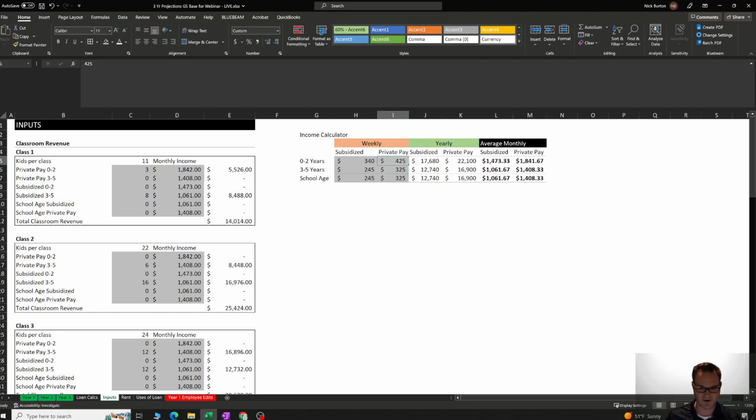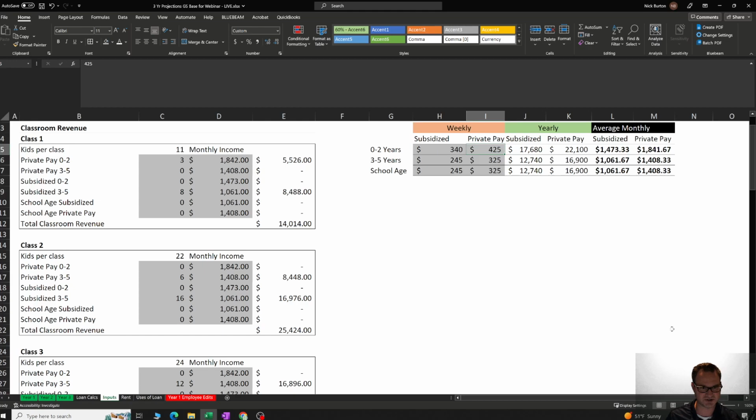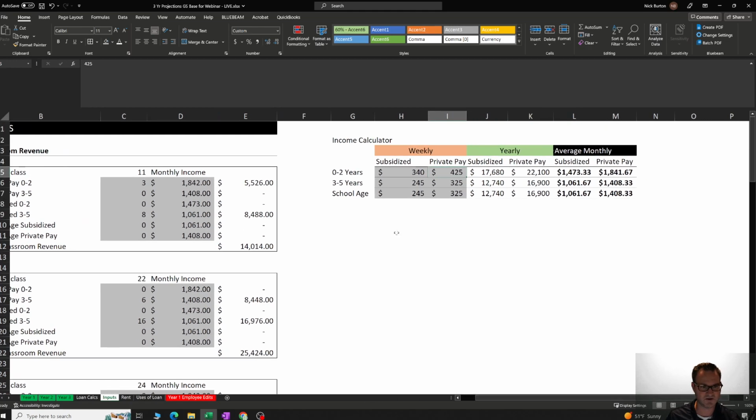So again, the weekly rate, let's just zoom in on this here. If I want to enter $500 for a subsidized 0 to 2 weekly rate, it then provides a yearly rate. That takes that amount weekly, multiplies it by 52, because there's 52 weeks in a year, to arrive at the average monthly rate. That average monthly rate auto-calculates here.